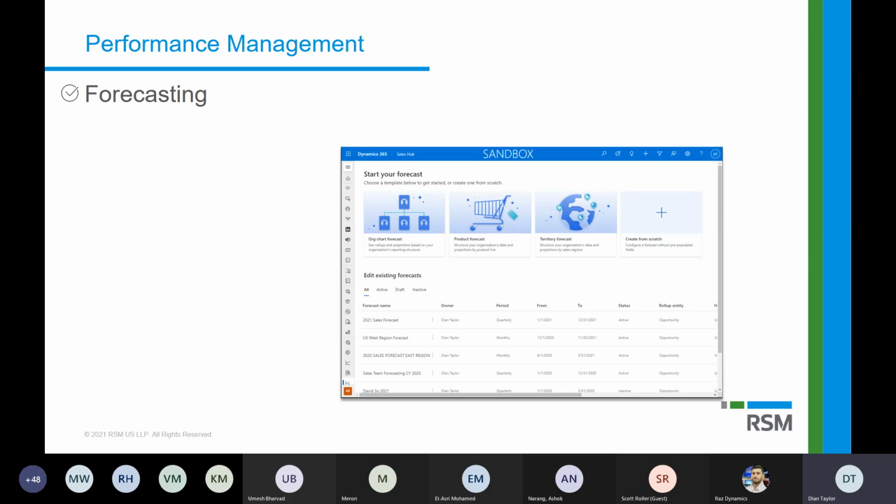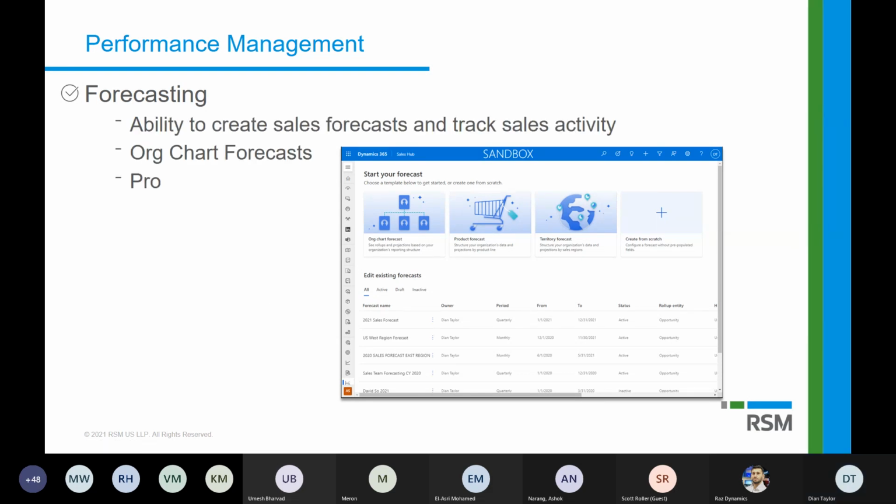Then we also have product forecasts. So now we can kind of see the products that are being forecasted to be sold. And then we also have territory forecasts, right? Now we're not looking at an individual level. We're really looking at the different territories and how much they are forecasting per territory. And then if you have your own custom forecast that you want to create, you can do that as well, right? You can see that create from scratch button directly on here. Let me just click through those real quick. We just talked on that.